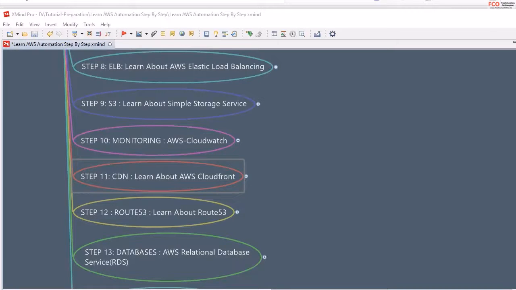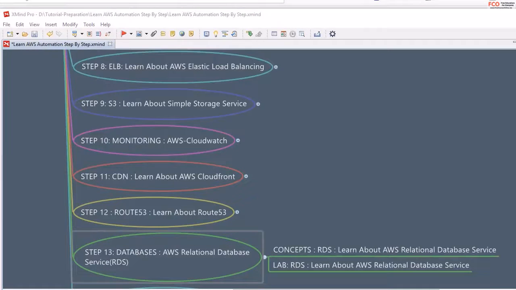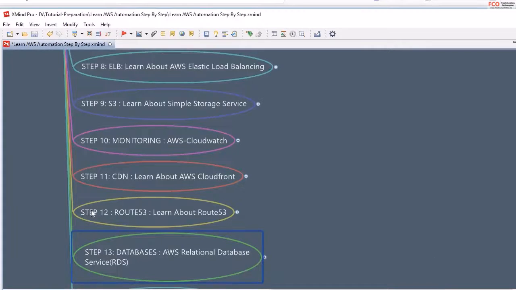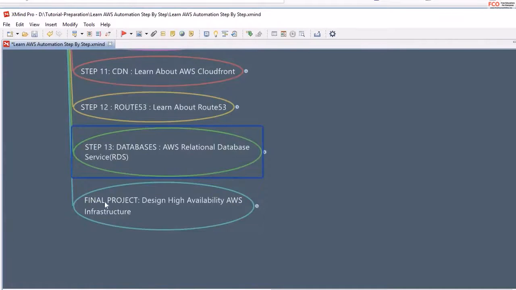Here we will learn about the concepts of RDS, how an RDS instance is created and how you will create a DB engine within that instance. Once the engine is created, how we are going to access it through a client tool, and at last how we will delete that DB instance. All these things we will learn within Step 13, and once we are comfortable with everything, we will do a final project where we will design something meaningful.